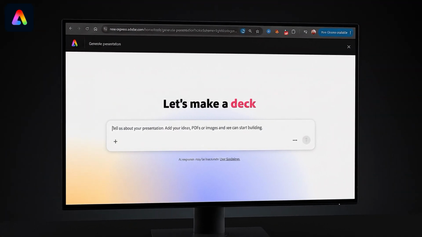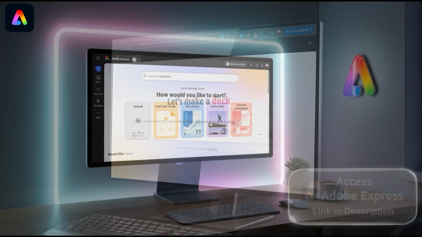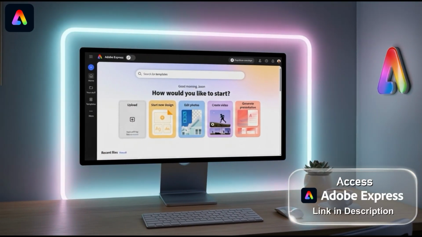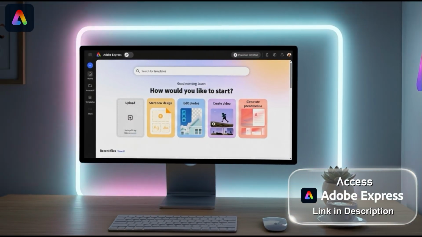This is a game-changing tool that can save you hours of design time. So let's head over to Adobe Express and see how it works. To access Adobe Express and follow along, go ahead and click the link in the video description.